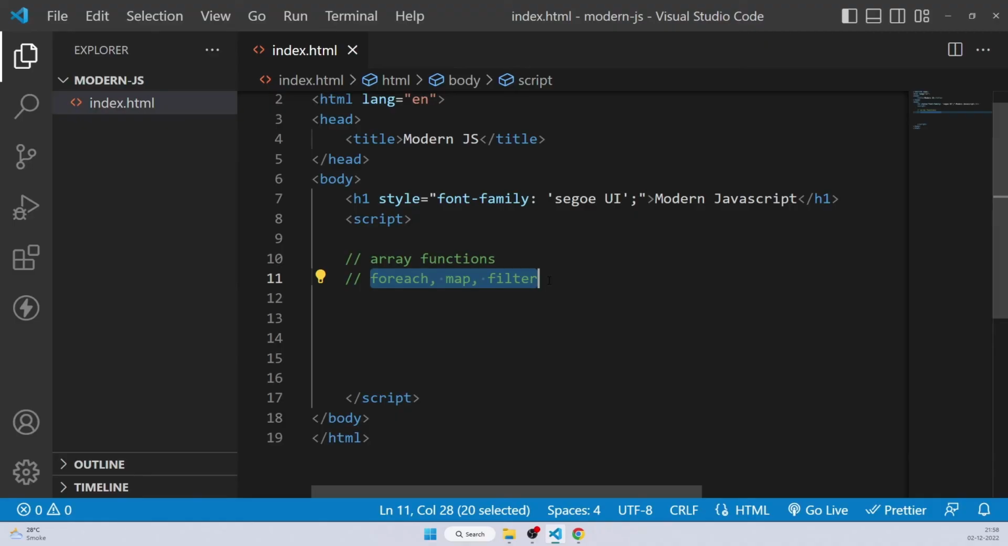These functions help you to loop through or to access array elements in a better way, and if you want to perform some operations on the array elements as well, these are going to help you a lot. So don't worry about how they work. I'm going to explain to you one by one how to use them and how they work. So let's start with forEach.